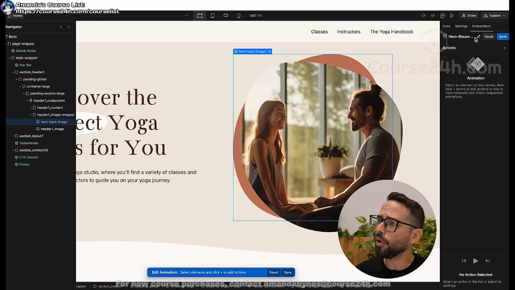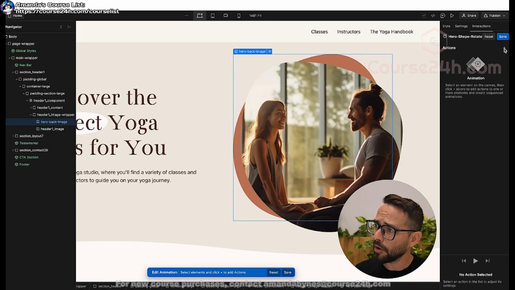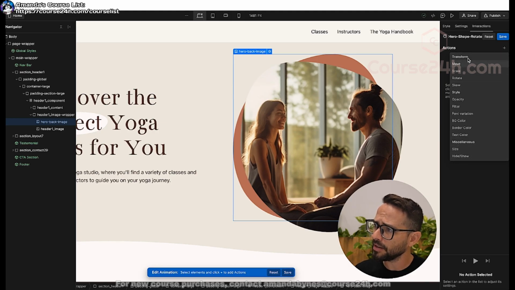Okay, so now what do we want? The first thing we have to do is select what element we want to animate. In this case, it's the hero back image. So I'm making sure that this one is selected. And now I'm adding an animation. These are all the properties that I can animate. And what I want to do is set this to rotate.